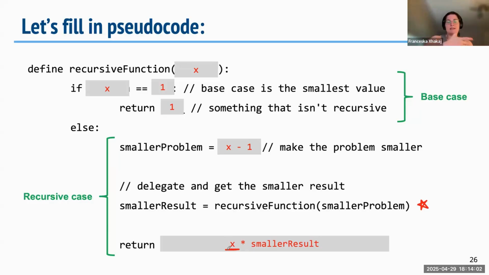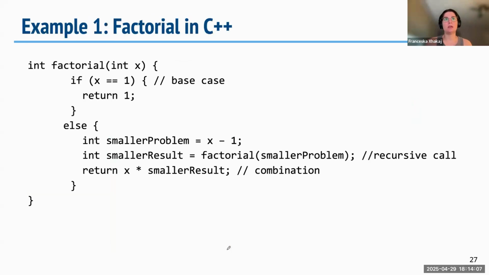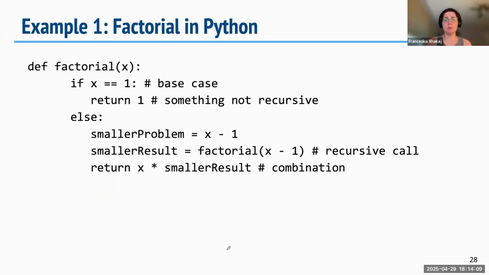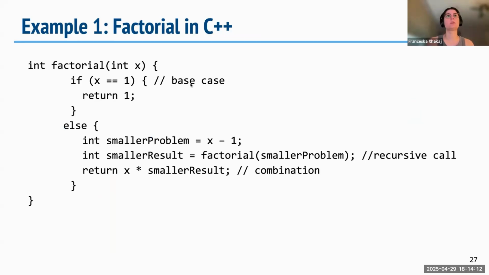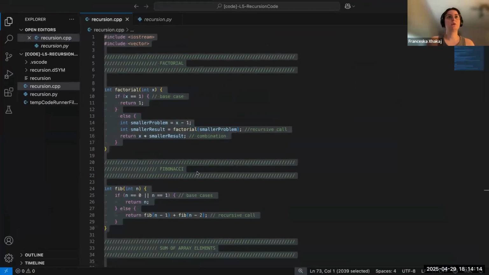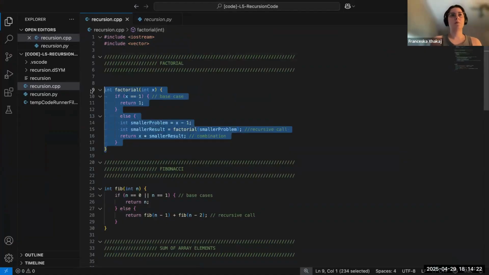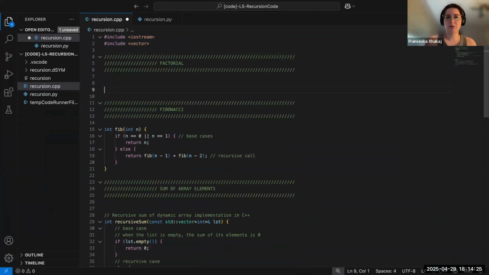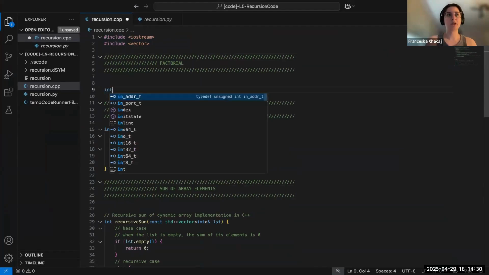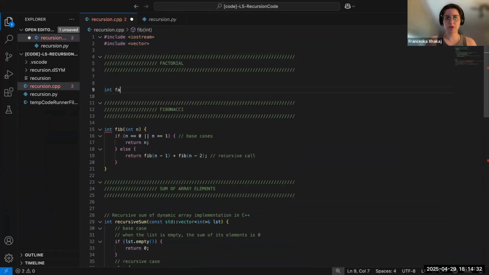Okay. Let's take a look how we would write this in C++ and how we would write it also in Python. So I'm going to quickly move to VS Code. You already have the solution for factorial right here, but I'm going to go ahead and delete it so we can write it together. And this would be a good practice exercise for you as well to follow along in writing the factorial function. So my factorial is going to return an integer. I will call it factorial, and my problem is x. I'm trying to calculate x factorial.